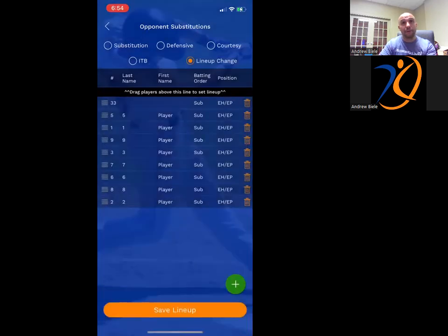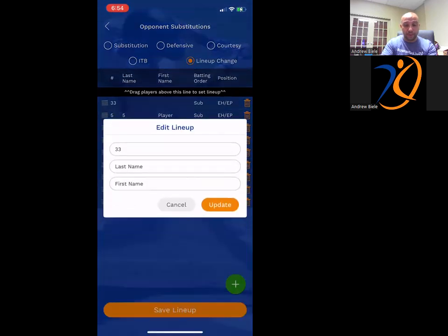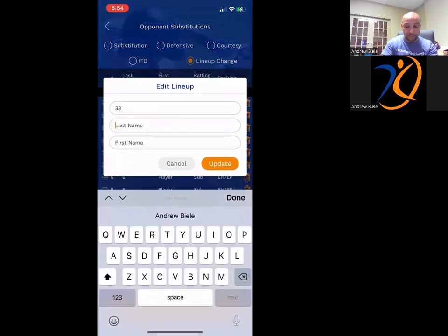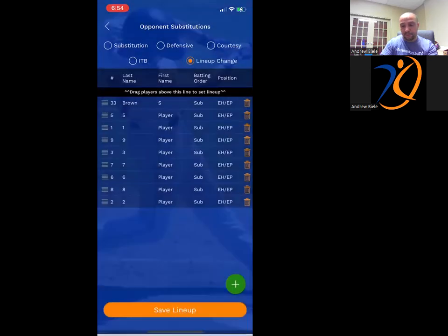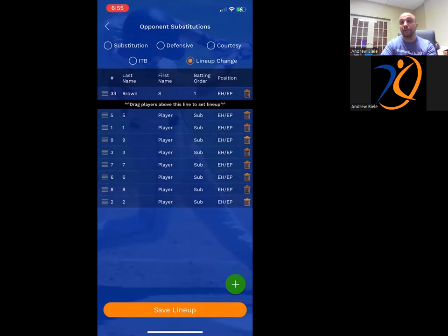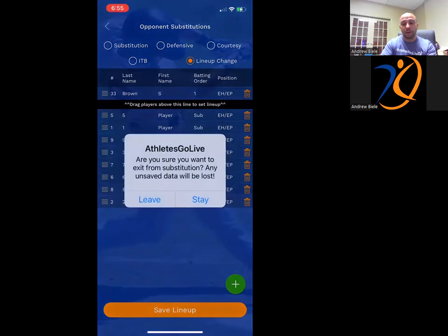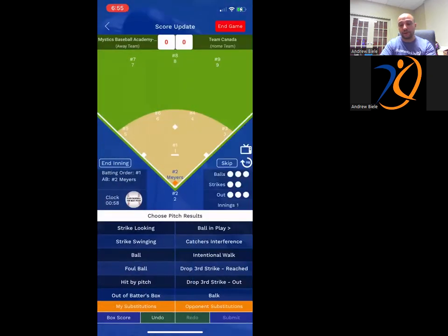Now it's just going to have number 33. But if I wanted to put in, this is, last name is Brown. First initial is S. So I can do that as well. So you can do it any way you want from that perspective and put those people in. Okay. I'm not going to save that because I just want to show you the different options for the same thing.